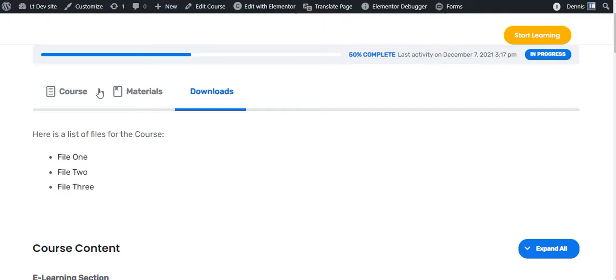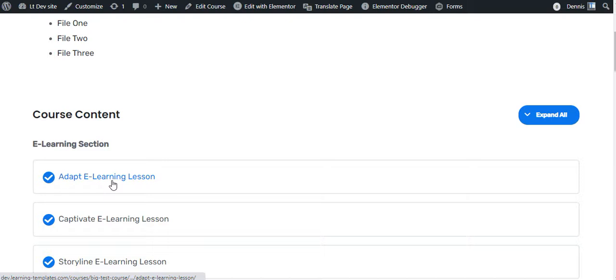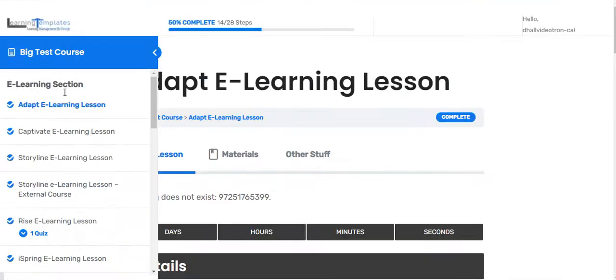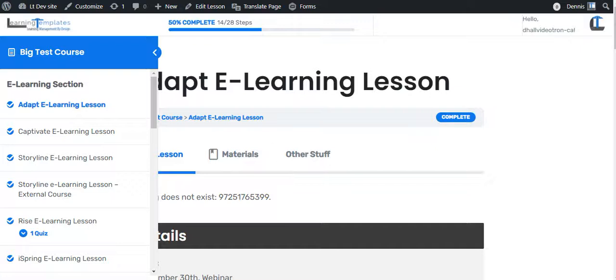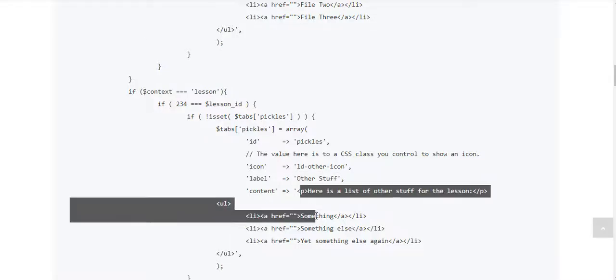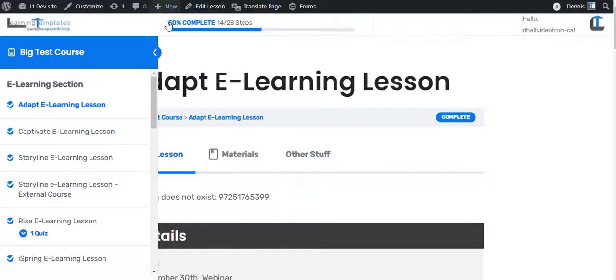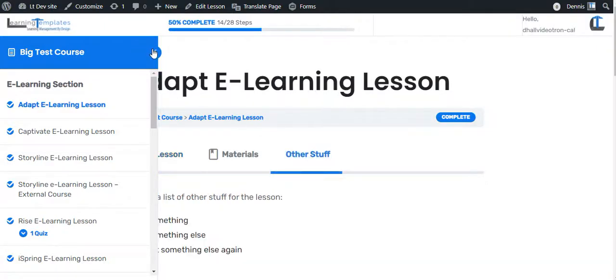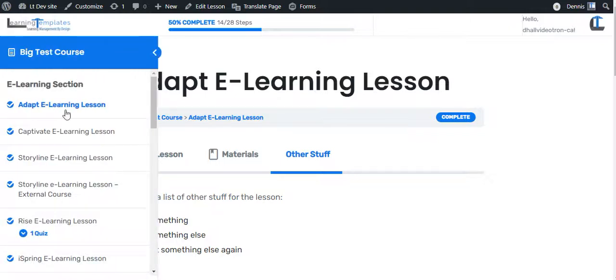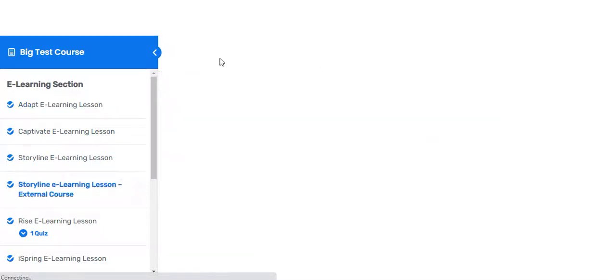Let's take a look at the lesson then. We'll go into the first lesson, and what you're going to see is that other stuff, as I've identified, other stuff is the label, and here's the list of other stuff in the lesson. So if we open that, we've got, here's the list of other stuff for the lesson. Pretty simple. Now if I go into, let's say, that lesson, let's take a look at what we get.